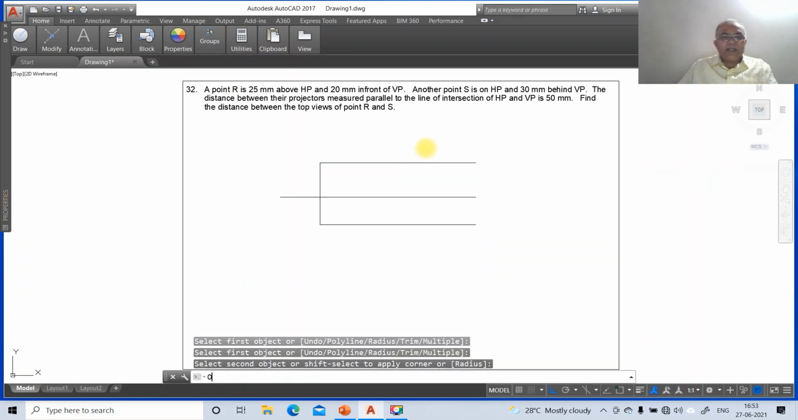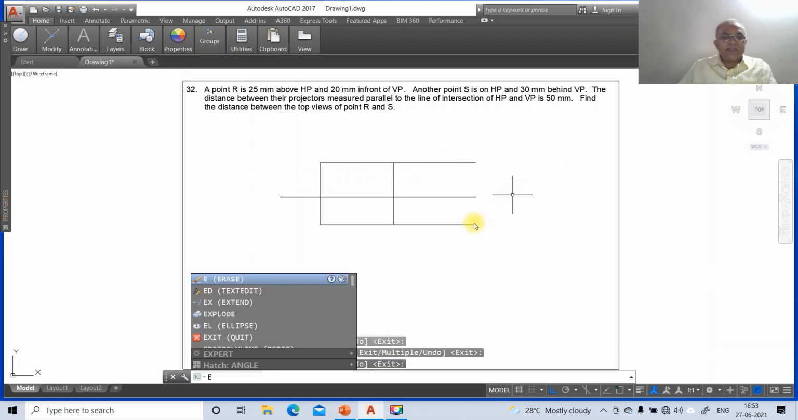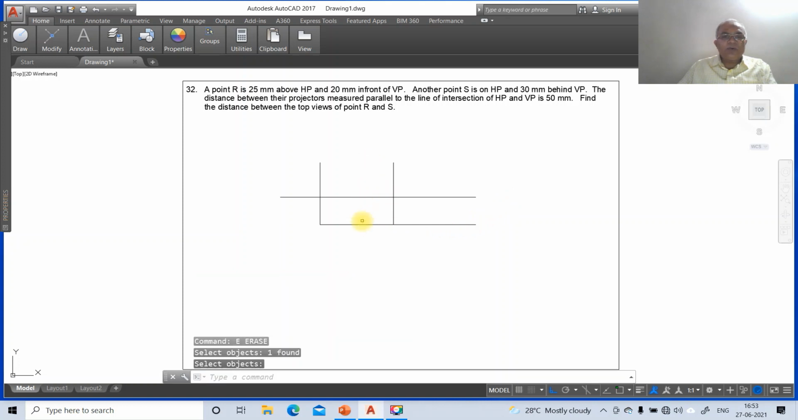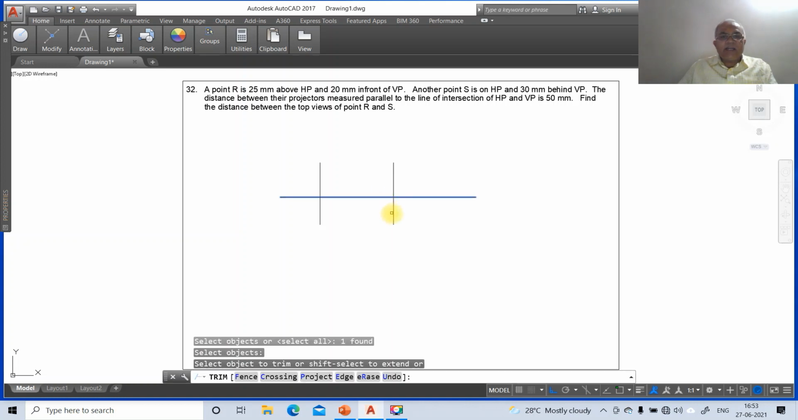Then go to offset, take the distance as 50. So you select this, offset the distance as 50, then you erase this top line and also you erase this line. Then go to trim, select this as the cutting edge and the object to trim as this.